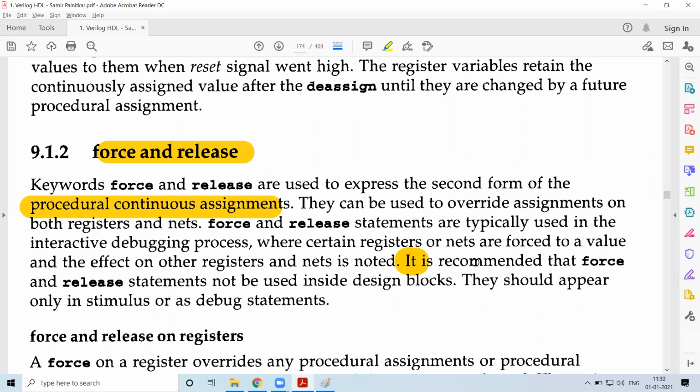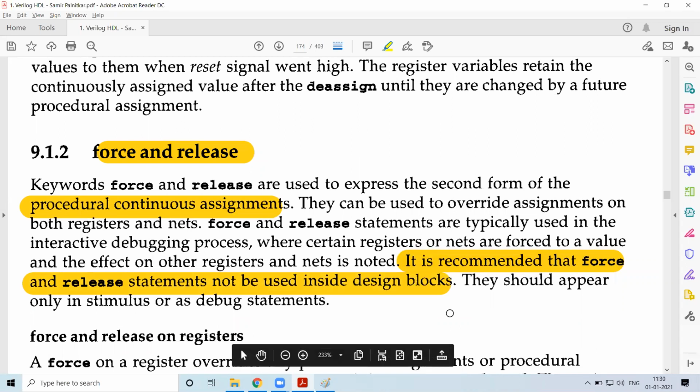So it is a design constraint. What you look out for is that you don't use it inside the design blocks. These are just coding methodologies or coding standards that they try to follow. You can have those statements, but they specify not to use them within the design block. You can use it for debugging purposes or simulation purposes.